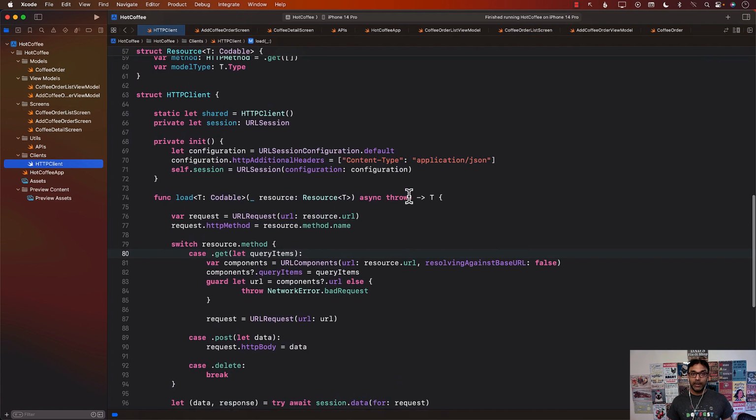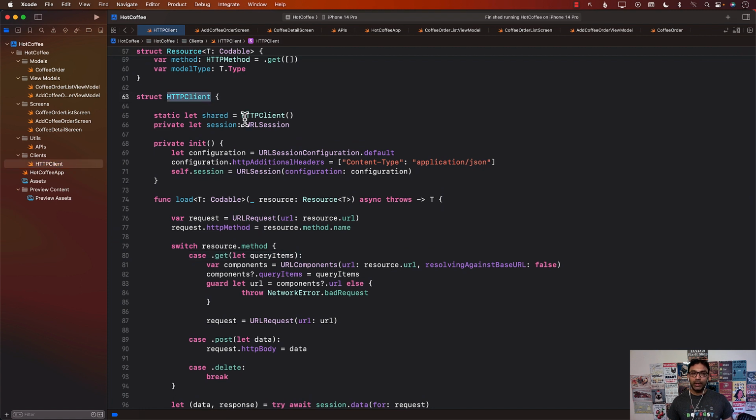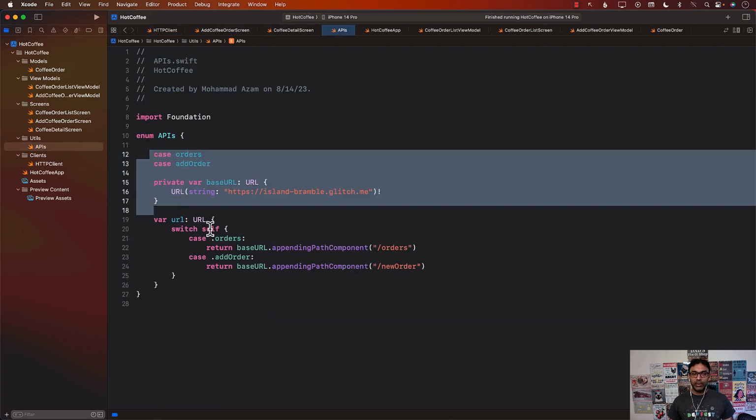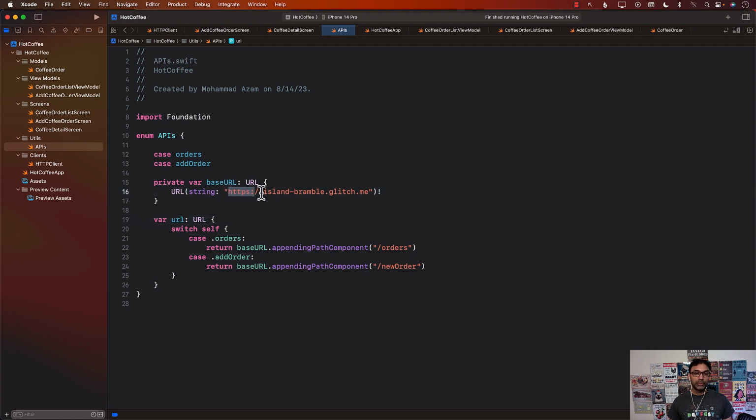I have an HTTP client. This is more of a generic JSON client, so that instead of writing get all orders and adding an order as separate functions or methods, I only have the HTTP client, which calls the load function, and we pass in the resource, and it does what we want based on the URL and some parameters. The APIs simply have some hard-coded endpoints, nothing crazy. The server is hosted on Glitch. You don't really care that much about the server. Let's just say it's a third-party server, all right?